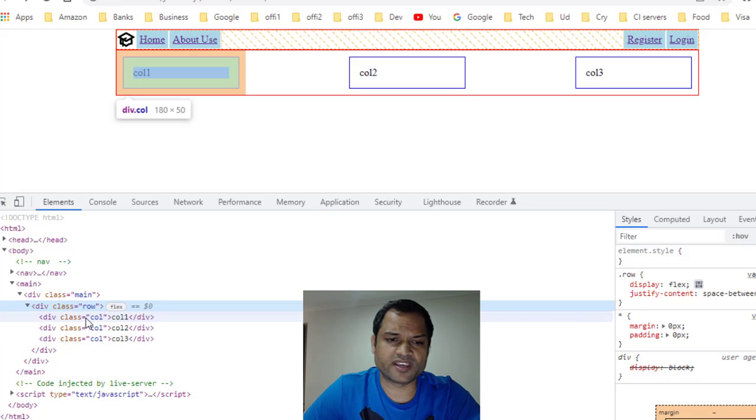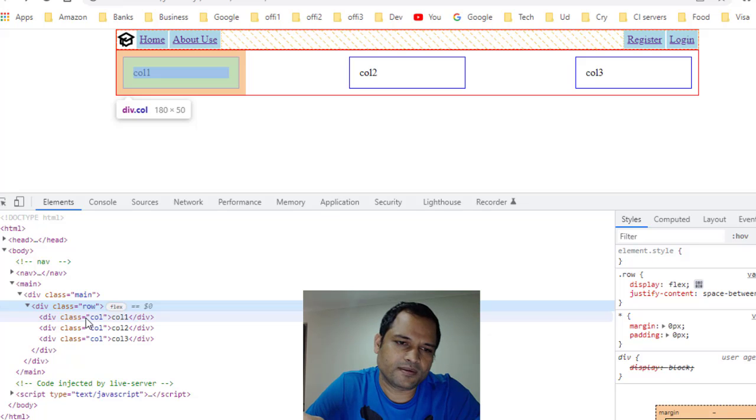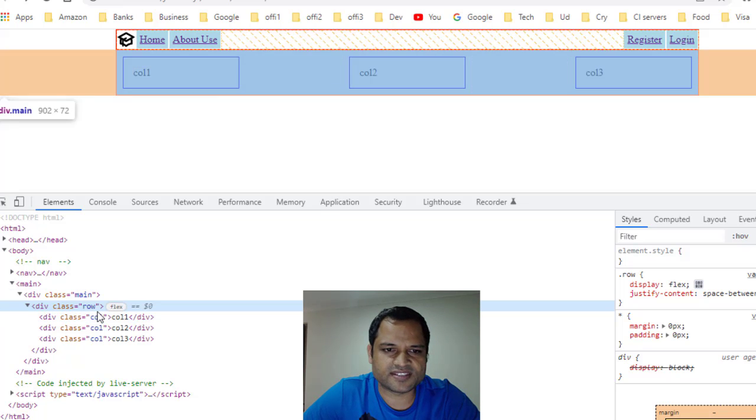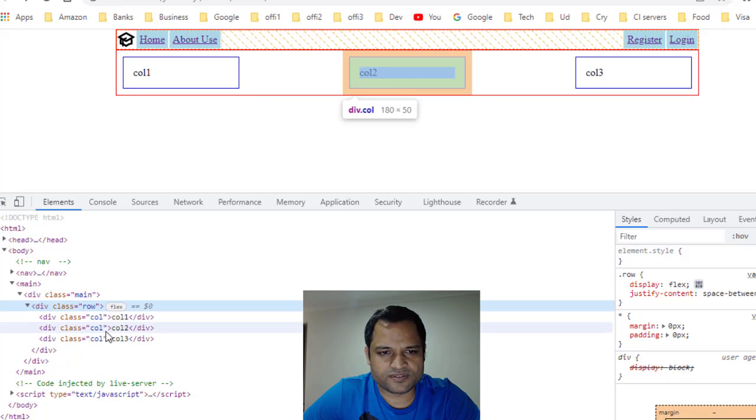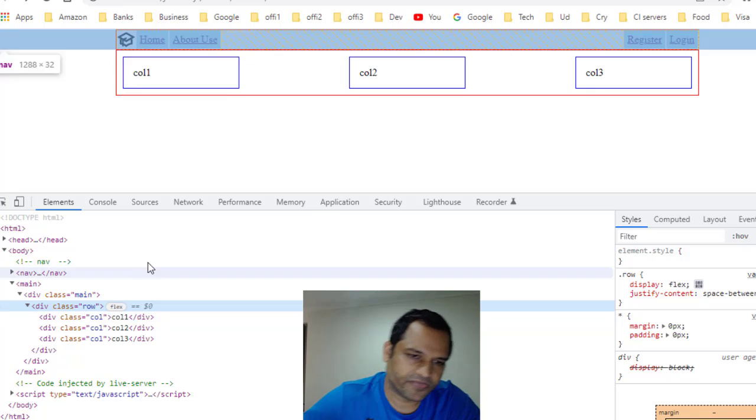So you can give any class name. It is not that you have to give col or row. In Bootstrap this convention is used, but it is up to you. If you are using plain vanilla CSS, not using any kind of framework, then you can give any class name. Instead of col you can say column, or basically any meaningful name.